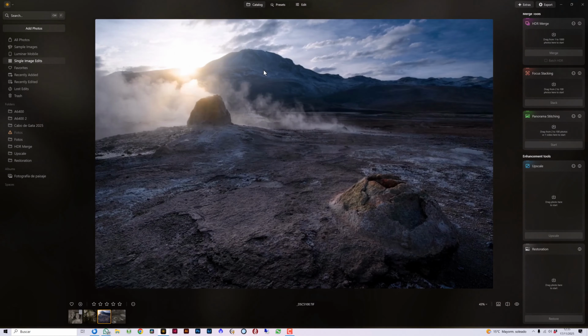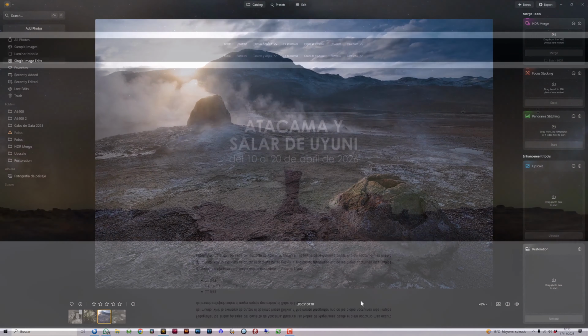Here I have this image of the Tatio geysers in the Atacama Desert in Chile.